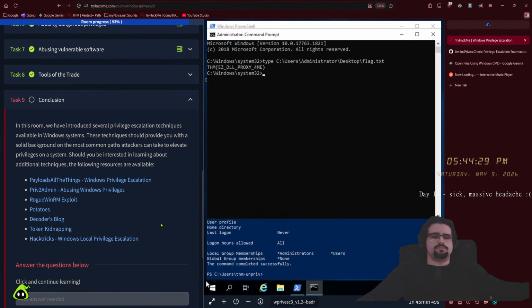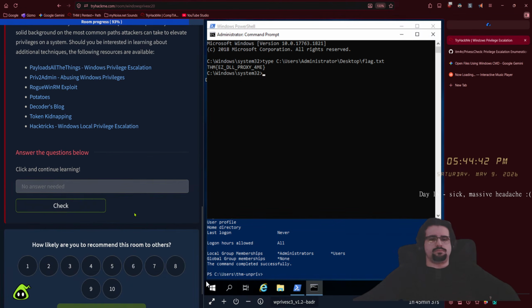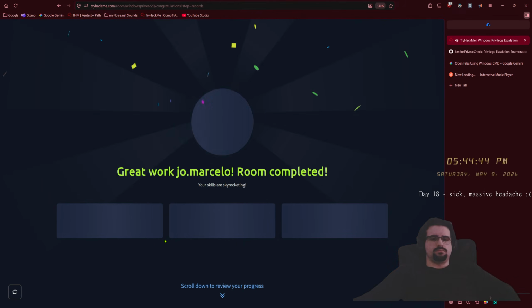PayloadsAllTheThings, Windows Privilege Escalation. Opens in new tab. Priv2Admin, Abusing Windows Privileges. Opens in new tab. RogueWinRM Exploit. Opens in new tab. Potatoes. Opens in new tab. Decoder's Blog. Opens in new tab. Token Kidnapping. Opens in new tab. HackTricks, Windows Local Privilege Escalation.